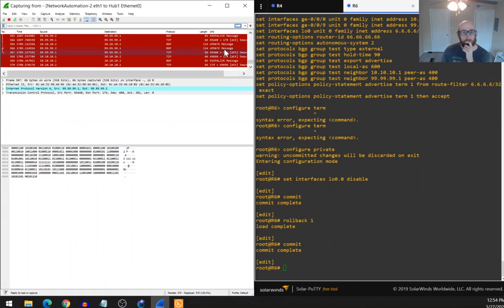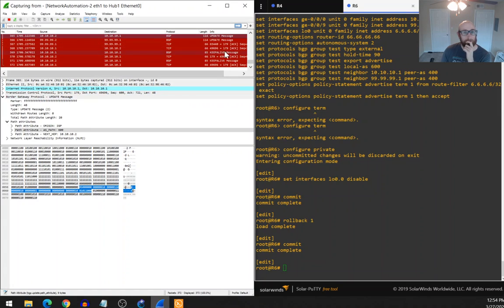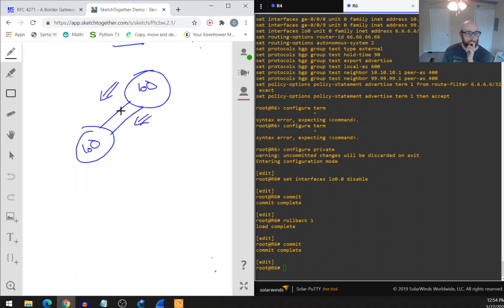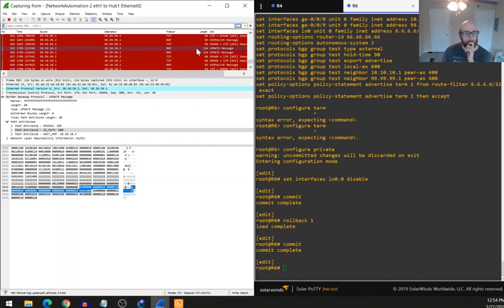So we got two update messages. We've got one across that link on the top there, the 10 dot link here, and we got one across the link on the bottom there. So it came out of both links. We've got two update messages, but we don't need both of those. We only need one of those. And we don't have the multi-exit discriminator path attribute included because that's not in the configuration.